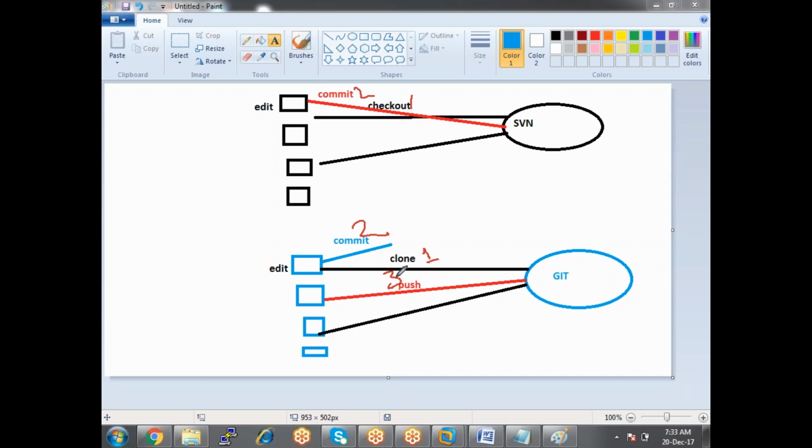Pushing means just doing the changes and adding the changes to the central repository. That is push. Whereas in SVN we call it commit. But commit in Git has a different meaning. Whenever you do changes to the local repository, those changes should be committed. So what happens when we commit it? The changes you have done will be saved to a local repository.